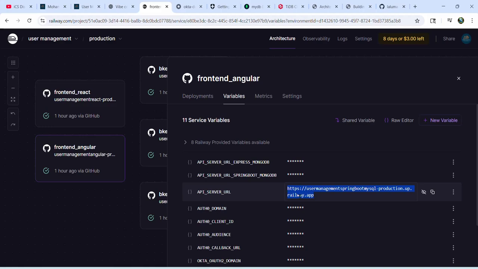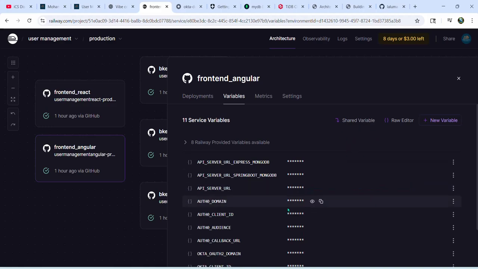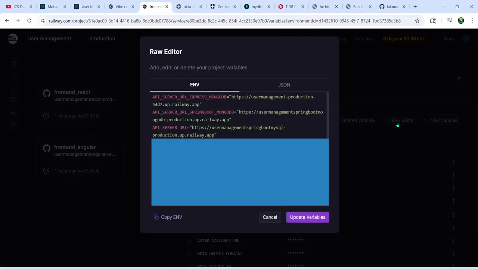So that is the connection. Let's go ahead and change it, right? What I'm going to do is update this guy. It's actually easy for me to go to the raw editor and just switch.